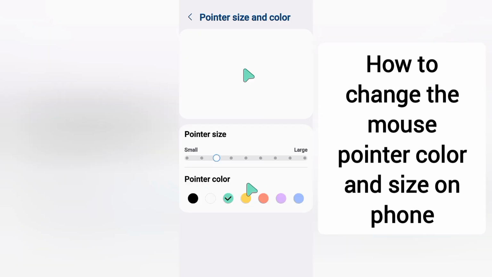So here you get some preset color options. This is the black one and this is the color that I've selected for my mouse pointer, and you can select the color as per your own choice. That's it. But if you want to change the size of this mouse pointer, see here is a pointer size.